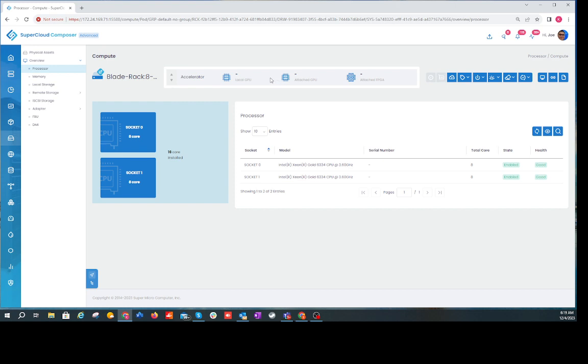And this would be exposed here to show you that there would be one local GPU server, two, depending on how many that you have inside the blade. But in this case, we have no GPUs that were found inside this blade.